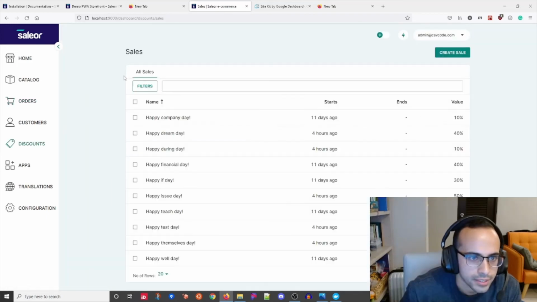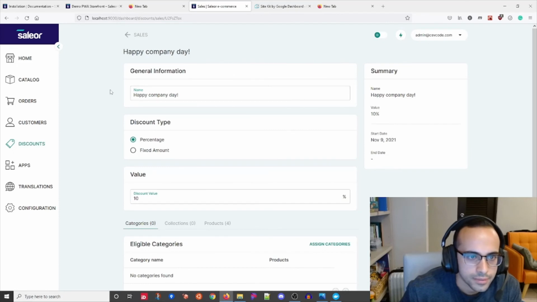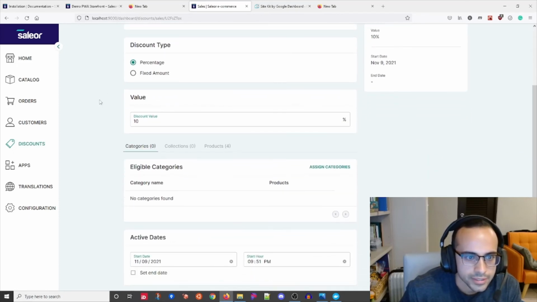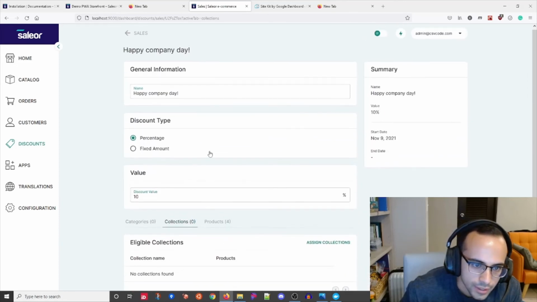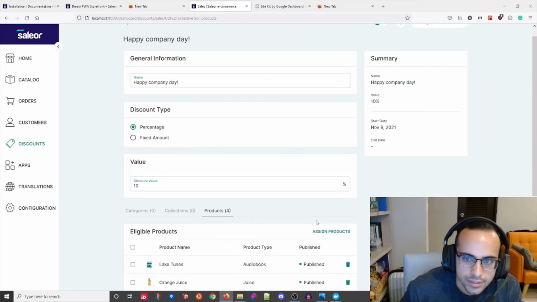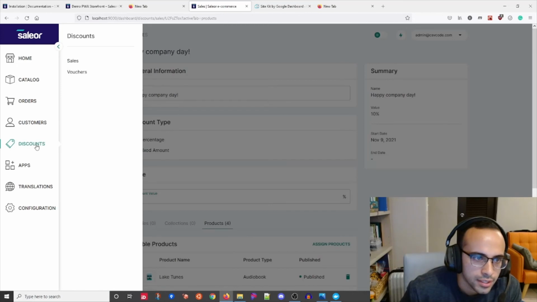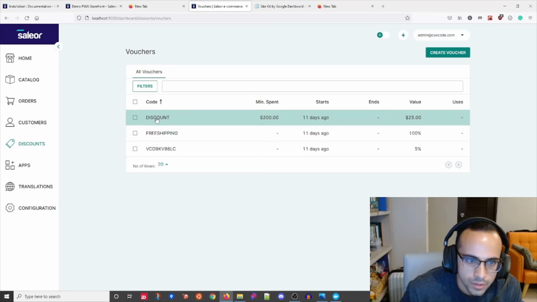See the discount page. You can see a list of all the sales. Can change the discount types, what categories or products are affected by this sale, and you can set a date for when the sale will be active. We also have vouchers, which I guess are the discount codes.